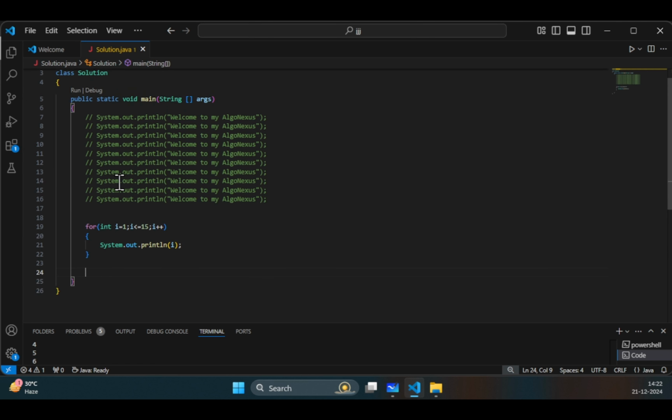Just keep in mind, in a for loop we have to write these three statements in the brackets. In the first statement we initialize and declare a variable, in the second statement we write the condition, and in the third statement we write the increment or decrement. We can also write i plus 2 here, not only increment or decrement. It will also work here.